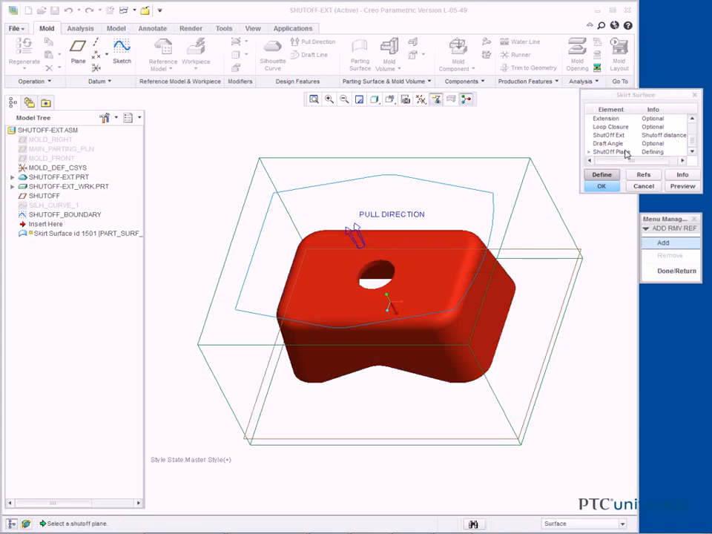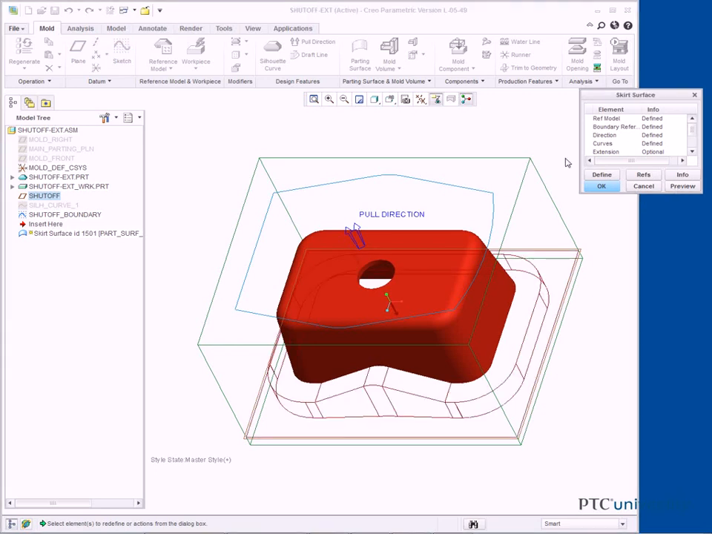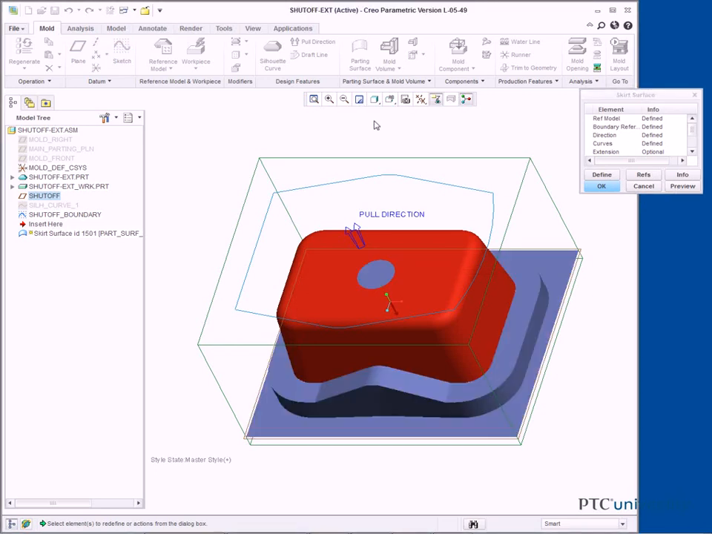We select datum plane shutoff and click Done Return from the menu manager. We click Preview, click Repaint, and notice that the shutoff extension now extends to the shutoff plane.